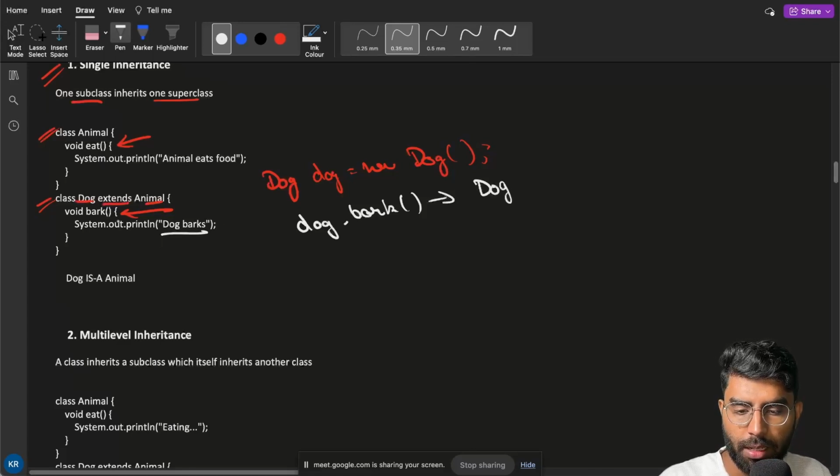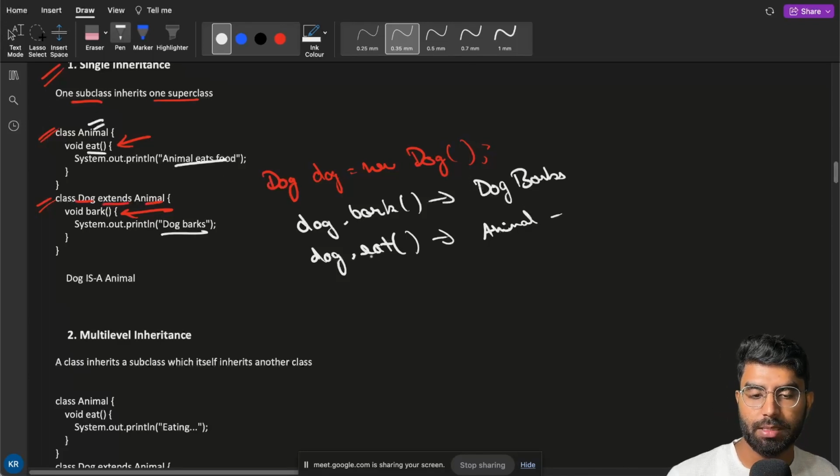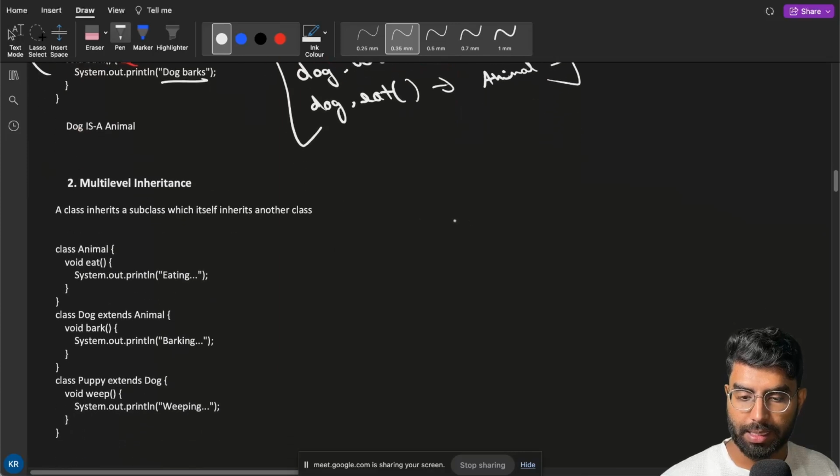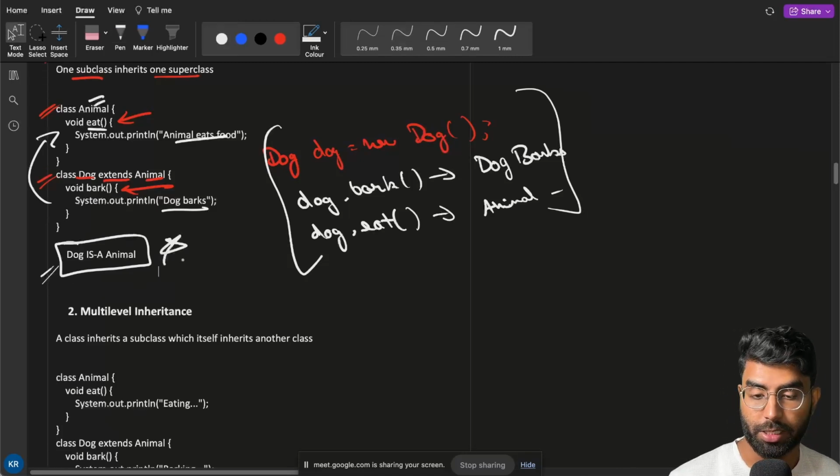As the simple function of this dog class only, right? Dog barks. If we call the function of the animal class, that is dog dot eat, then it will also print animal eats food. That means dog is extending the properties of this animal. Got it? Simple example, right? Now here dog is a animal. Inheritance is an "is a" relationship.